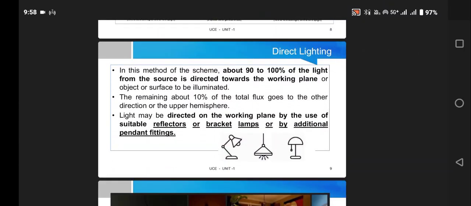What is meant by direct lighting? In this method of lighting, about 90 to 100 percent of the light from the source is directed towards the working plane or object or surface to be illuminated. The remaining 10 percent of the total flux goes in other directions or the upper hemisphere. The light may be directed on the working plane by the use of suitable reflectors or bracket lamps or by additional pendant fittings, which is indicated in the diagram.